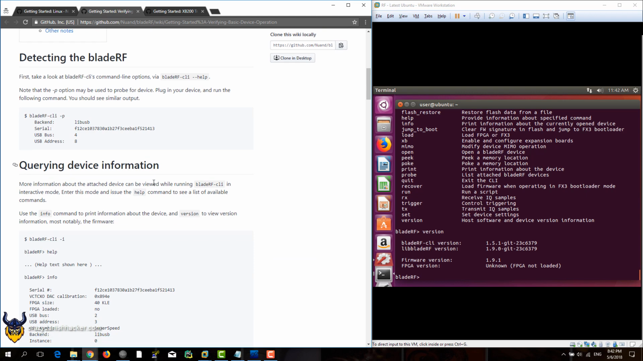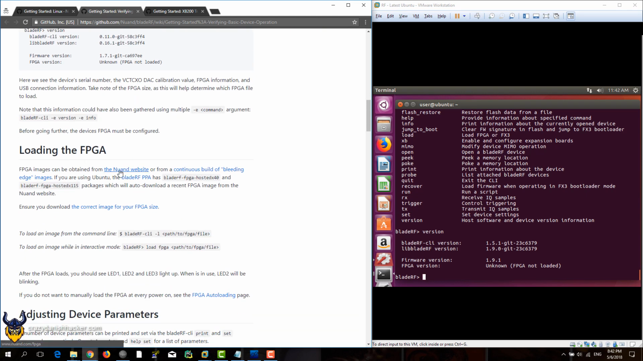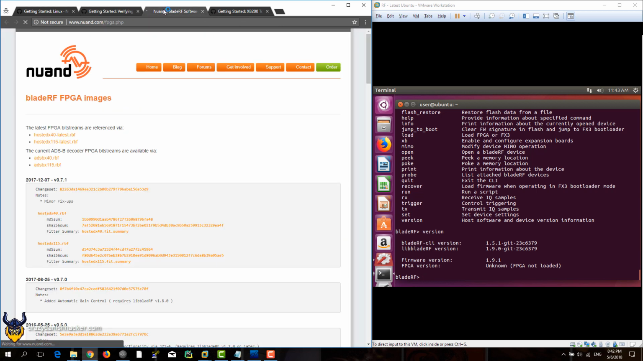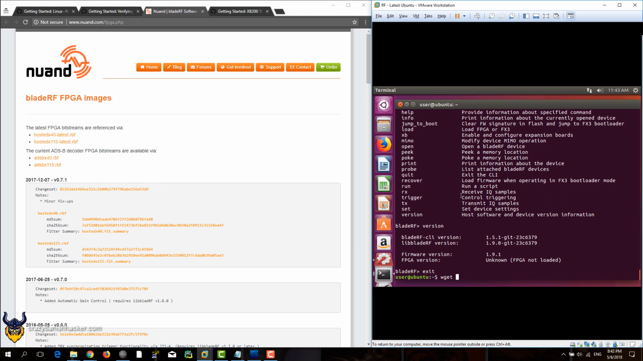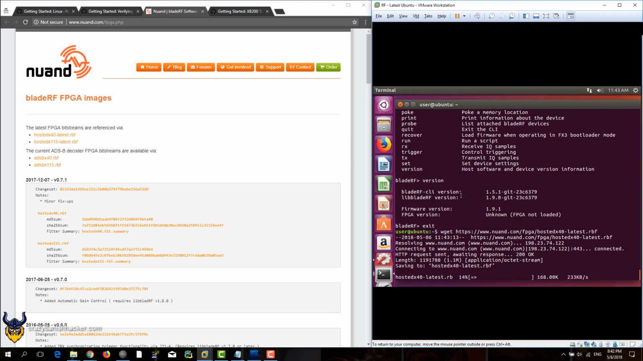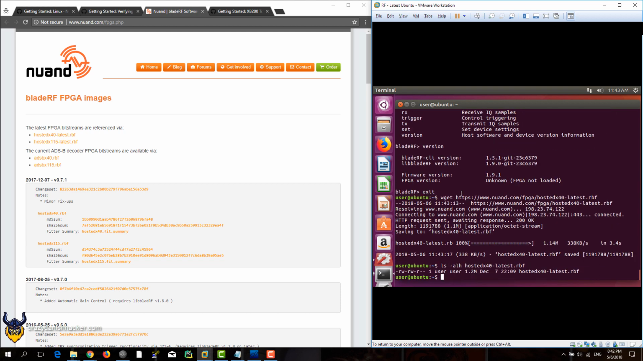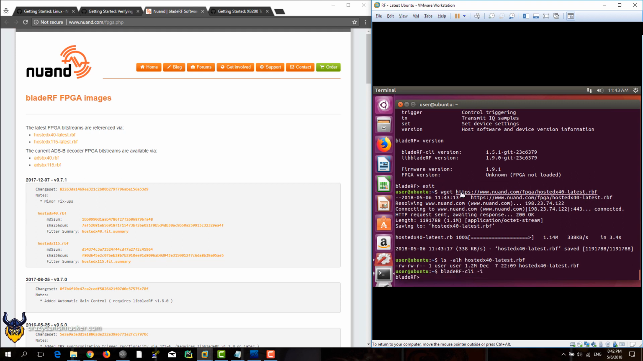So you can get the FPGA from the website. And you can also flash it onto the BladeRF, so you won't have to load it every time. I usually just load it because it's part of the fun, I guess. So that's why I just keep it unflashed. It doesn't take long to download. It's only around 1.2 megabytes in size. So you'll be there in no time.